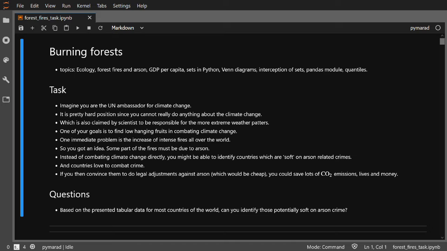There is a lot to cover in this project, but first I need to get you excited about it, right? So, try to imagine that you are a UN ambassador for climate change. Exactly, it's a pretty hard position, because you have to deal with powerful states and powerful companies, which keep ignoring you, so that you cannot do much about climate change directly. Therefore, you are trying to find an alternative way to contribute to combating climate change, which is also, by the way, responsible for extreme weather patterns, such as more intense and deadly forest fires.